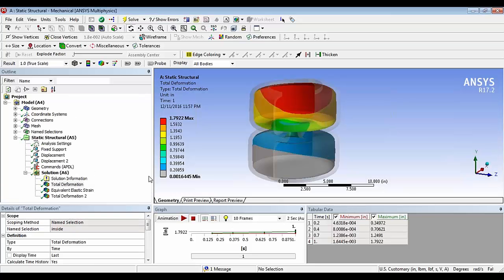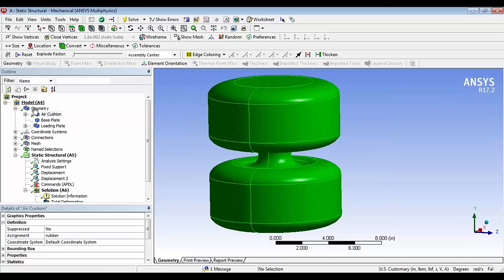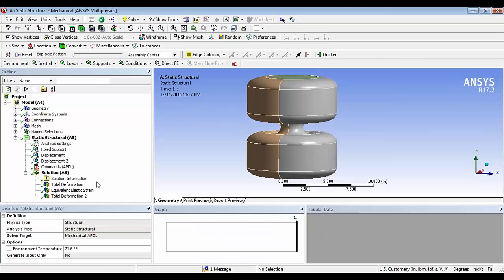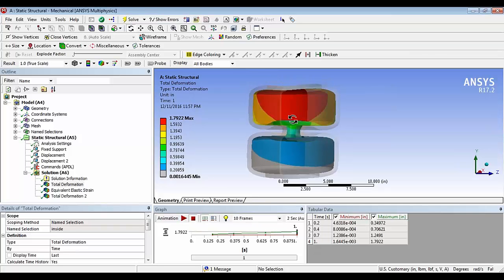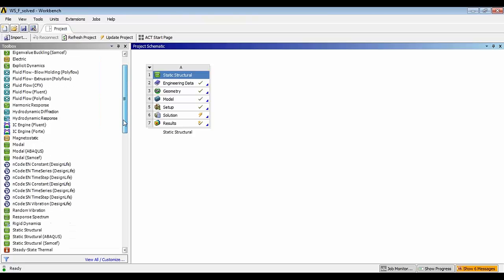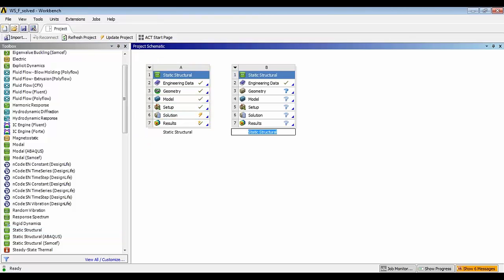So once you have the model solved, like you see here, we have the rubber cushion that's crushed between the two metal plates, and a quick review of the deformation confirms that. Now we would like to take the deformed shape, and I'll show you an alternate approach. To do that, I go back to the project page and drag a static structural block into the schematic, and then I drag the solution from my already solved system from model A into the model cell of the static structural block B.